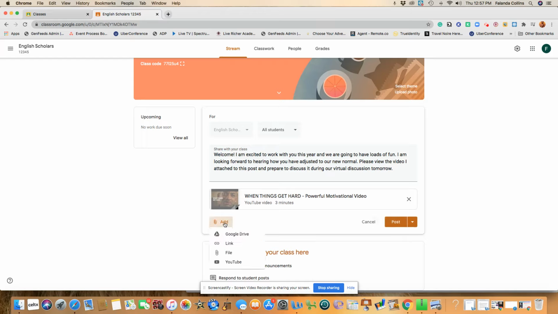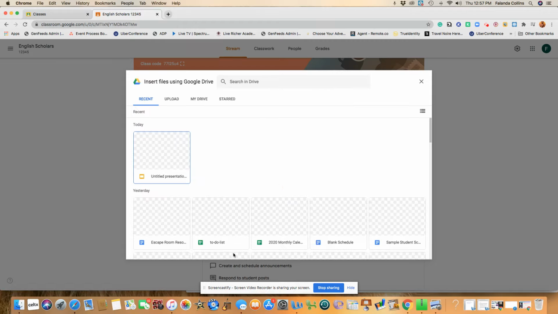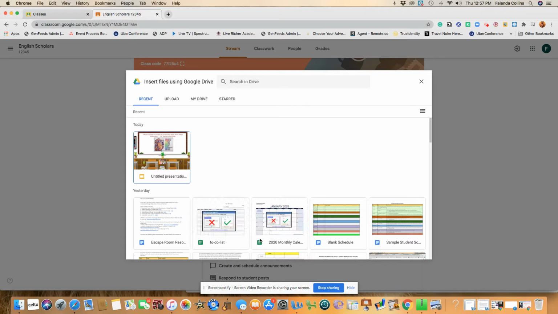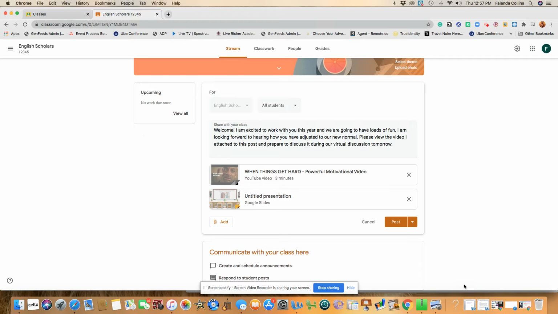The other thing is that if you wanted to add a file from your computer, you will have the ability to do that as well. Or you can take things from your Google Drive, and let's just say that I wanted to insert that. So I also will have the ability to do that. So you can have more than one attachment. So I'm going to go ahead and I'm going to hit post.